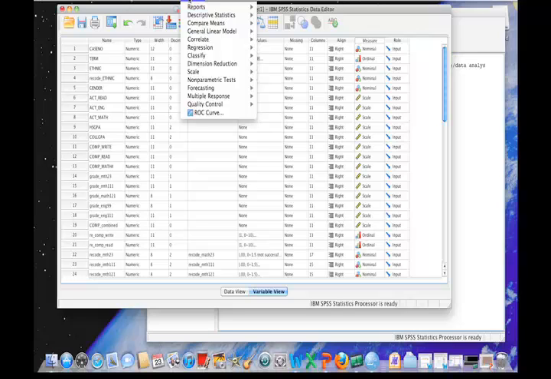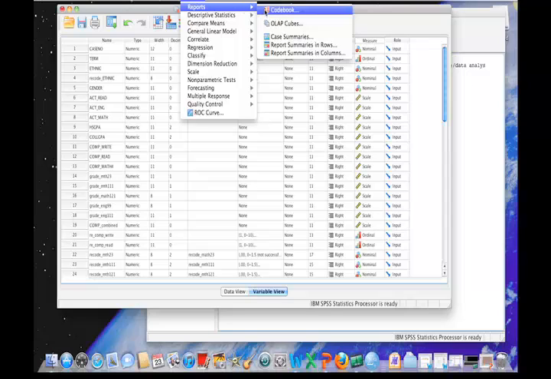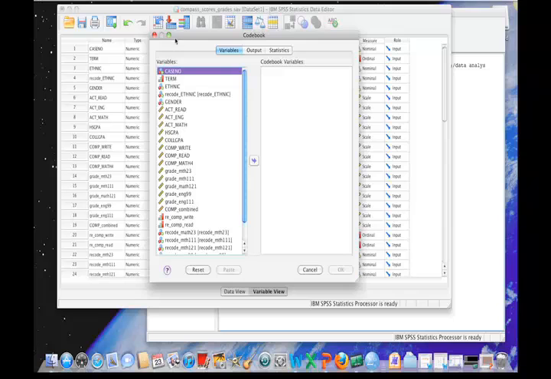Under Analyze, and then Reports, the very first one down, you can see right away where you can choose Codebook. If I click on Codebook, it gives me an option to run it for certain variables. I could run it for all of the variables, or just for one or two of them, whatever I need to know about these variables. So let's move some over and take a look at them.